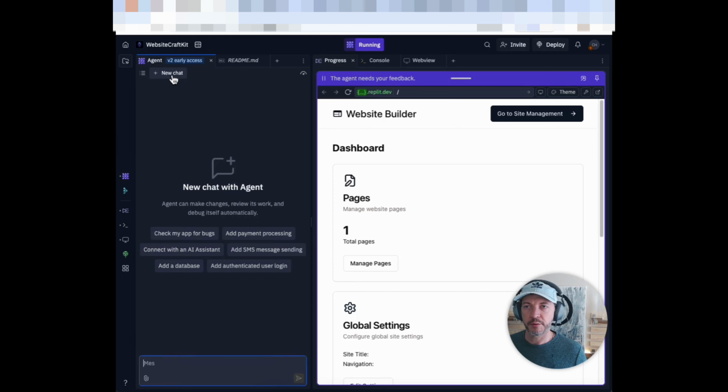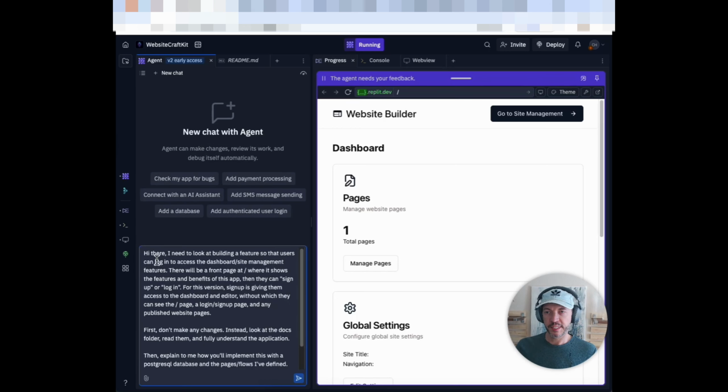We're going to start a new chat with agent and we're going to discuss the needs of this task. What we're going to tell it to do is look at building a feature. So we want to log in. The elements of login are the pages for login, database for user management, and then also the ability to limit access to certain pages. So I've defined a simple version of that. This will vary based on your application. Start with the simplest version of it.